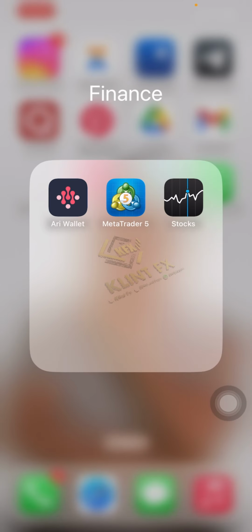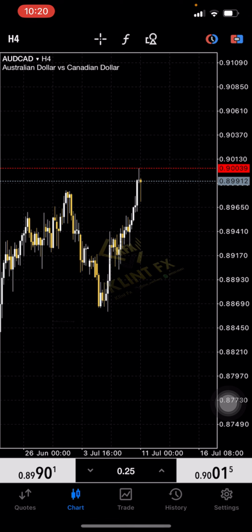Okay guys, I want to show you how to place your trades on your trading app. In case you're new to this, the app that we use in trading is known as MT5. That's the app we use for executing our trades. When you press on it, it opens up for you. Now there are two ways you can actually place your trades.